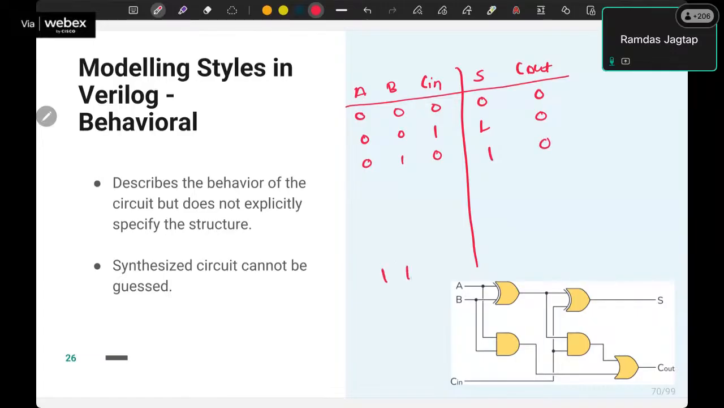Similarly, this way, if I have the input of A is 1, B is 1 and C in is 1, I'll have the sum as 1 and I'll have the C out as 1. So this way you are representing your circuit in HDL.